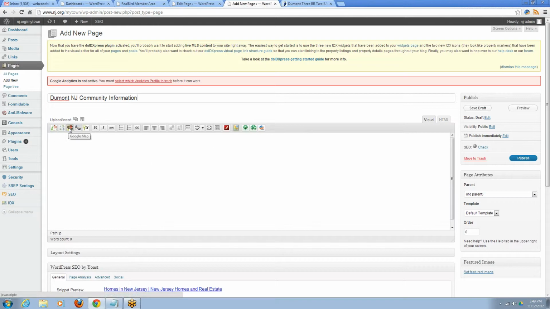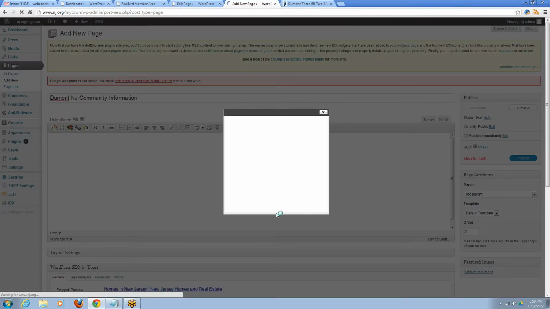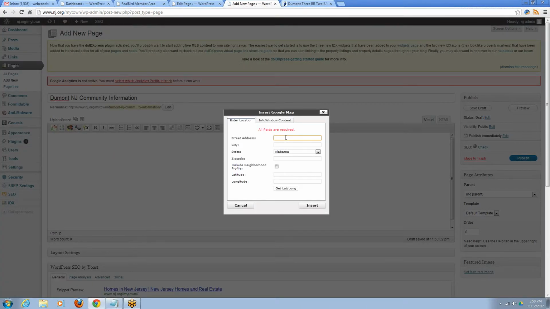Next, I want to come to this icon here that says Google Map, and I want to click on that. Next, I want to add that address in there. I'll need to split the address up a little bit. So it is Dumont. I select New Jersey. I select the zip code. I'm going to see what that was, the zip code. 07628.